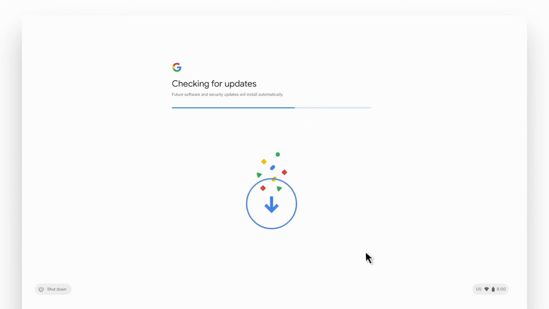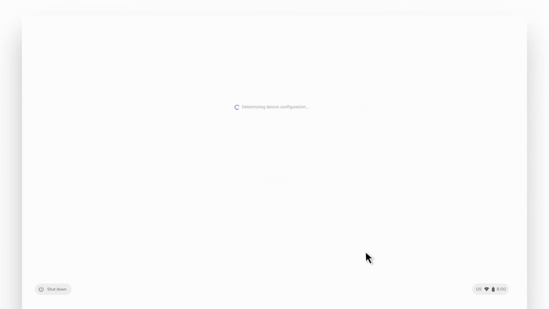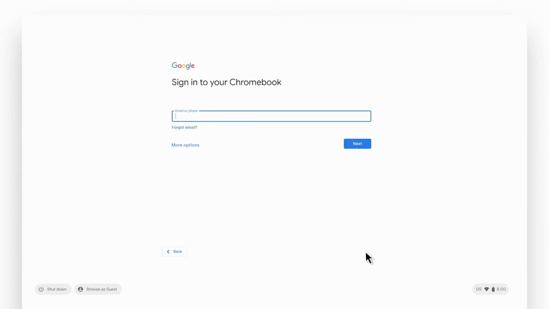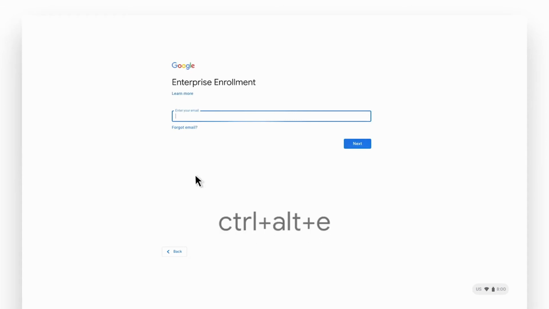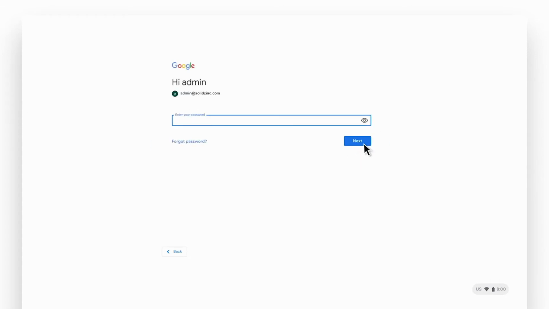Once you're connected, Chrome OS will check and apply the latest security patches and operating system updates in the background. When the updates are completed, start the sign-in process. To Enterprise enroll your device, select More Options at the sign-in screen and choose Enterprise Enrollment. You can also press Ctrl-Alt-E to get to the enrollment screen. Log in with your admin account or a user account with enrollment permissions.